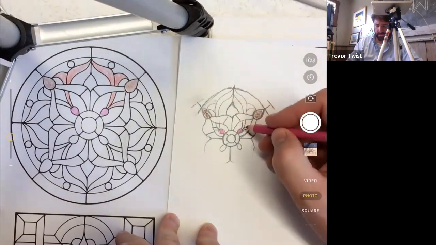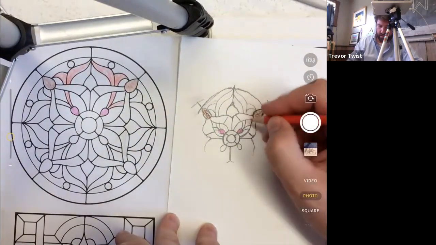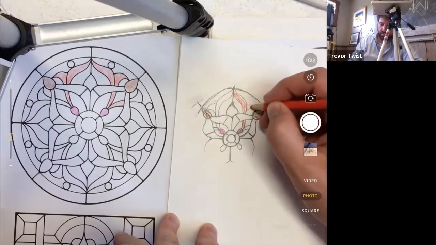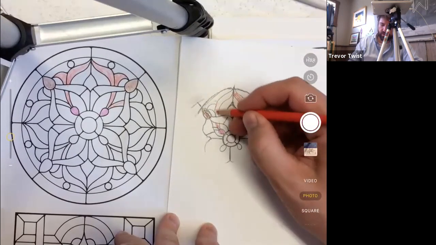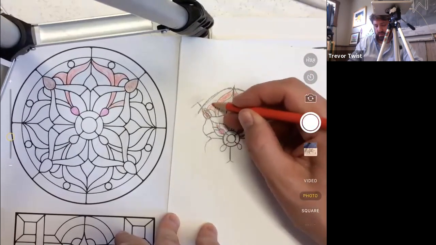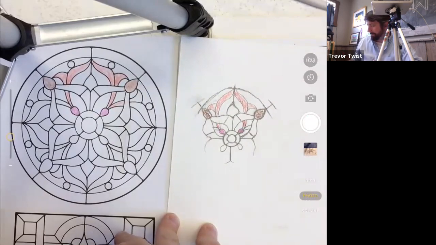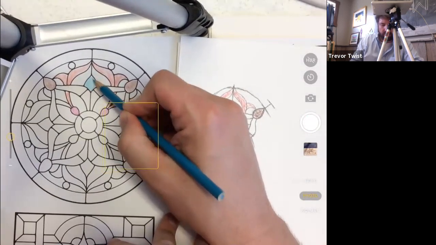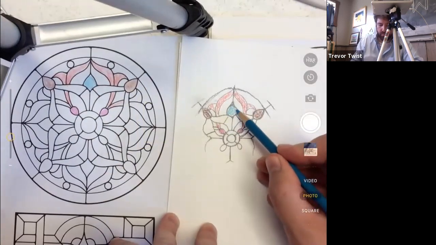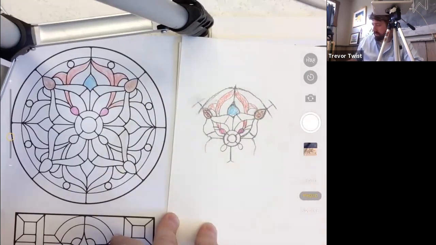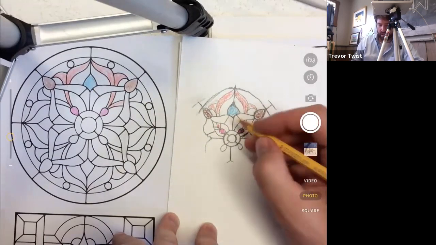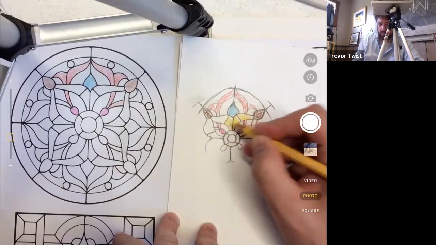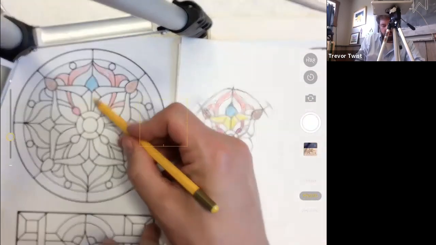My hot pink. And so there's the red orange that comes up here. So much for watercolor. Too hard. Maybe I make this blue. And this can be blue. Gonna make these yellow. These will be yellow.